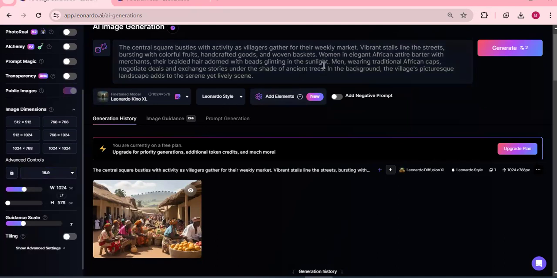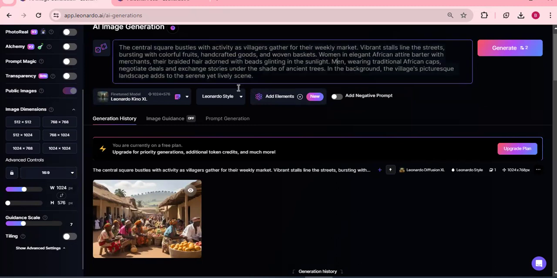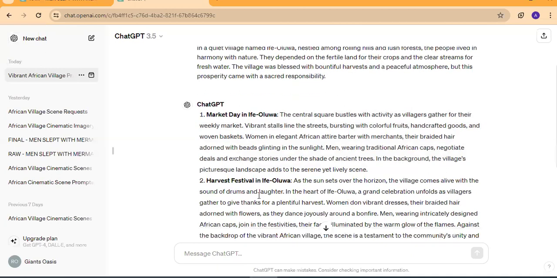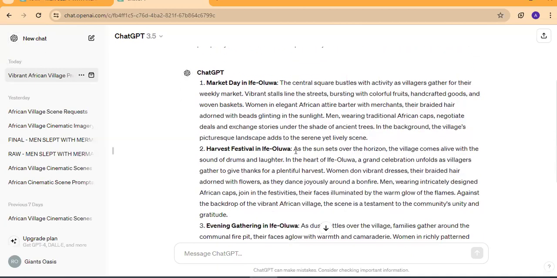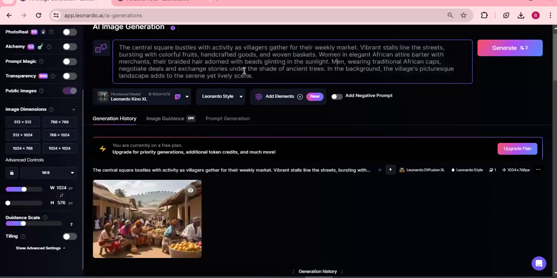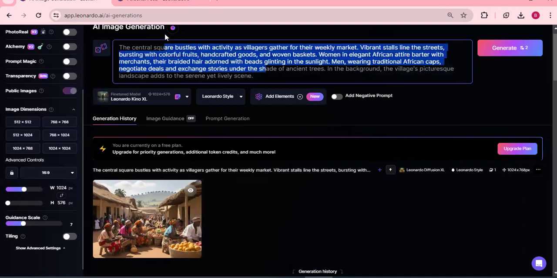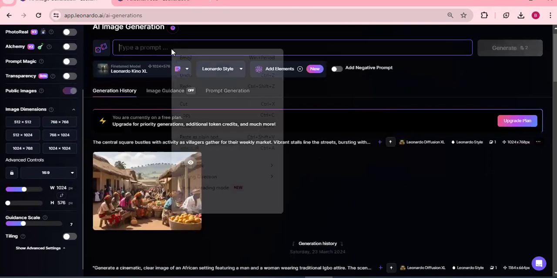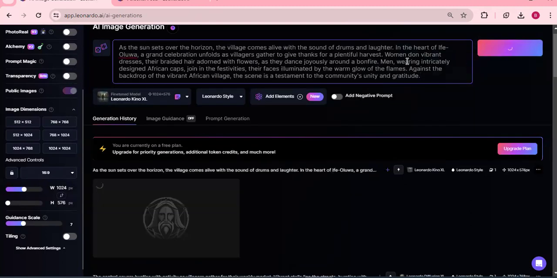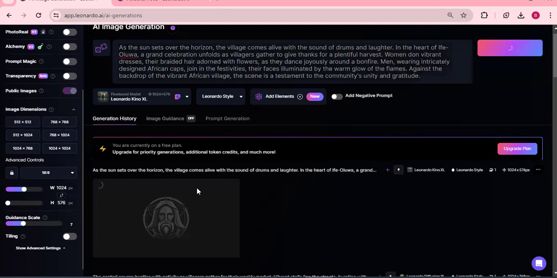So this is the prompt. That's the first prompt anyway. So let's go back and select the second prompt. We select the second prompt and copy it. Then we go back to Leonardo AI. We remove that initial prompt and paste the second one. Then you click on generate. You can see it's generating the new image for us right here.